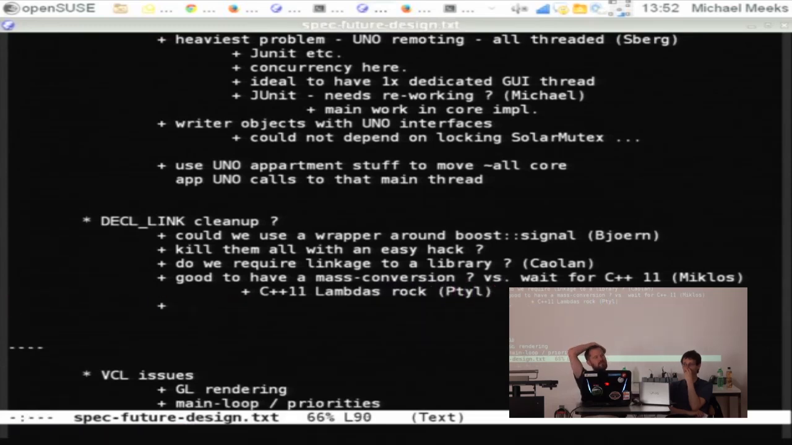Okay. So there's basically no clear answer. Boost signal is a lot better. Nobody of us really knows boost signal, so that's not enough to answer the question. All right, then. I've used boost signals, and they work reasonably well. They have all the joys of templates, and as soon as you compile anything that includes a template, it gets a lot slower to compile. And it's a lot of links out there.